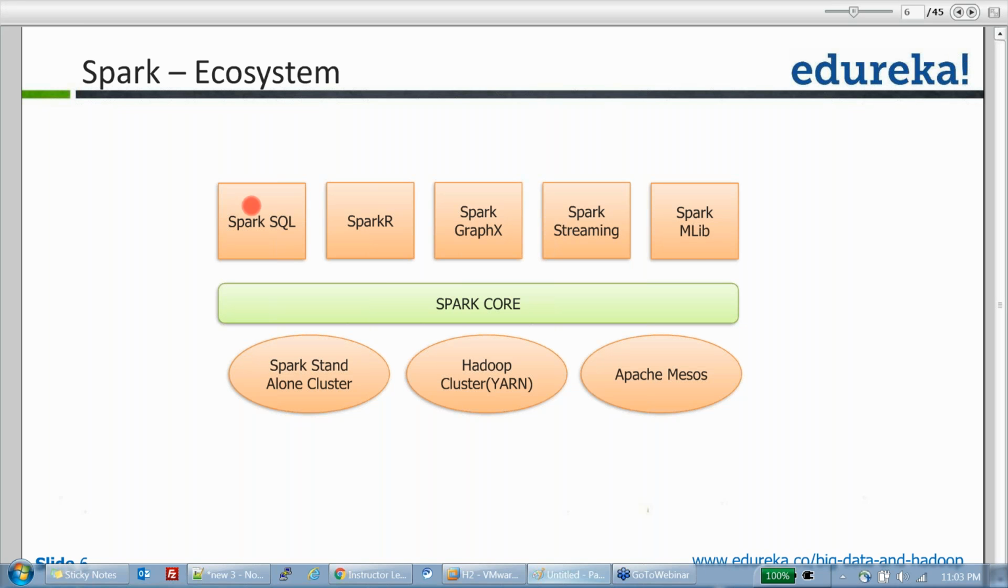Now the next thing is Spark GraphX. This was the thing I was discussing about, your graph processing. Spark gives you a component for processing graph databases. The other thing we just saw is Spark Streaming. Spark can be used for processing real-time streaming data. And then you have MLlib, which is basically a machine learning library.